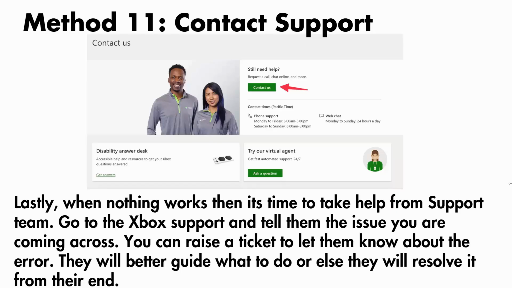So these all are few suggested solutions to fix Jump Space game crashing, not launching, lagging or other issues on Xbox.